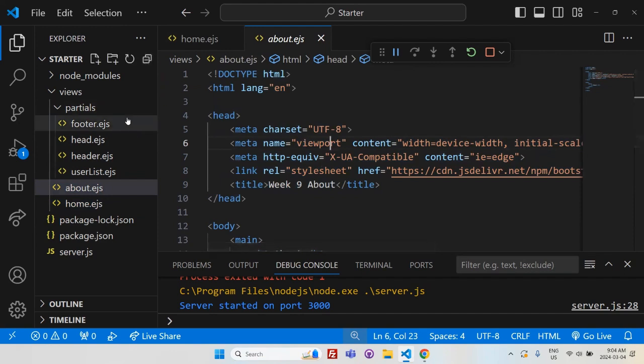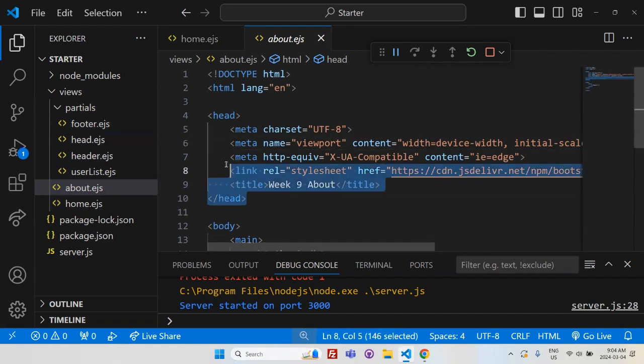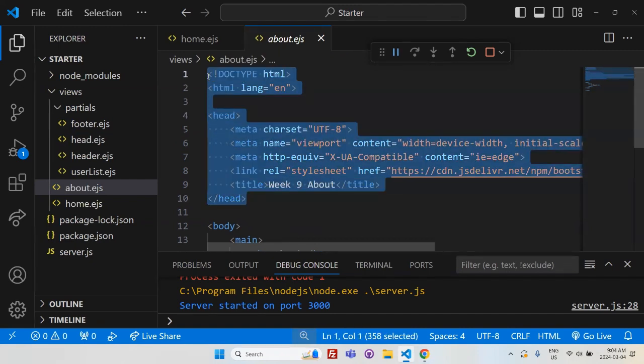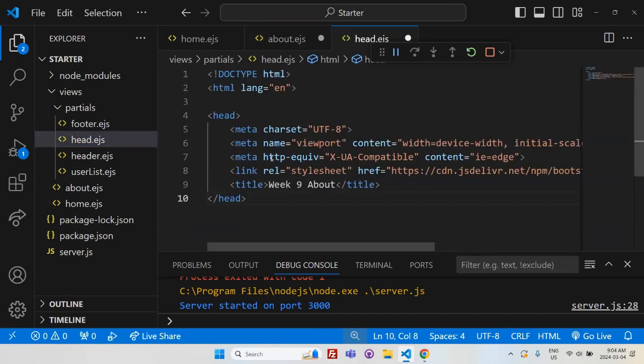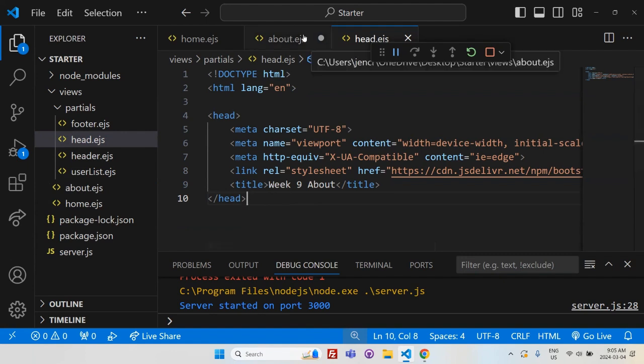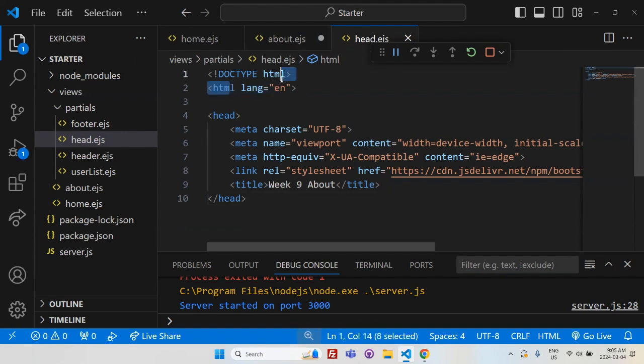What we can do is inside the home.ejs file, we can simply cut this head element. So this entire head's opening and closing, I'm going to cut it. Actually, let's include the doctype HTML as well. Include all of this, and we can move that to head.ejs. Okay, and save this. So inside head.ejs, we have our starting HTML elements consisting of our HTML opening tag, doctype HTML, everything.